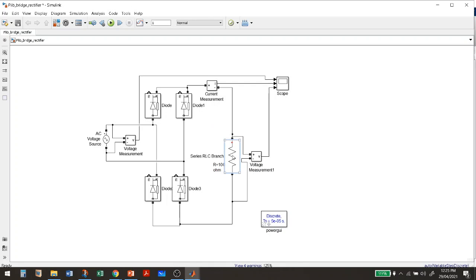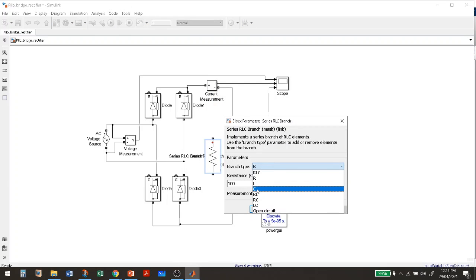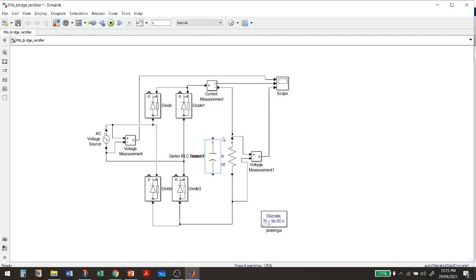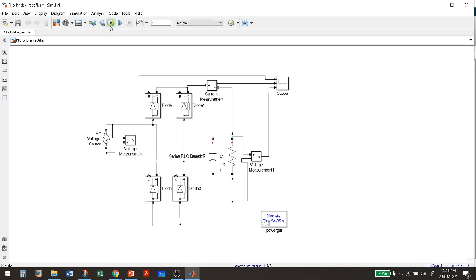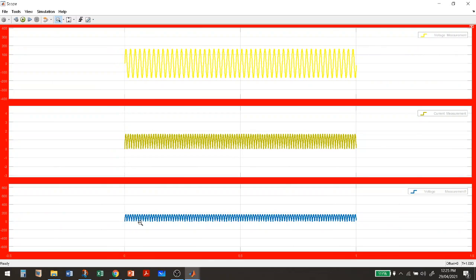And now I need to filter this out. I will keep a capacitor across this branch, and the value of the capacitor, as you see, here 1 microfarad capacitors are used. You can change the value. I will put it as the default value, and then if you run it, you will get to know about this. We can see it here.